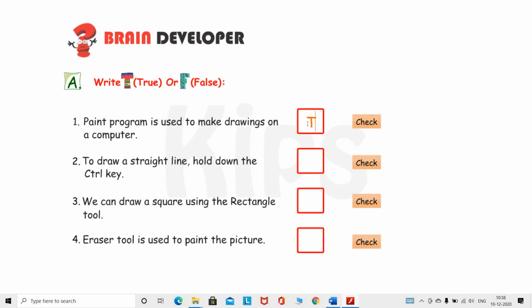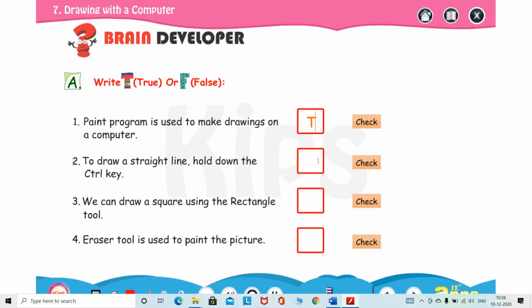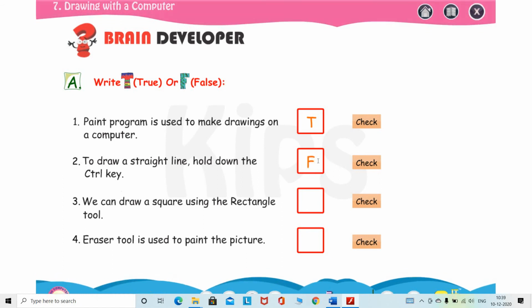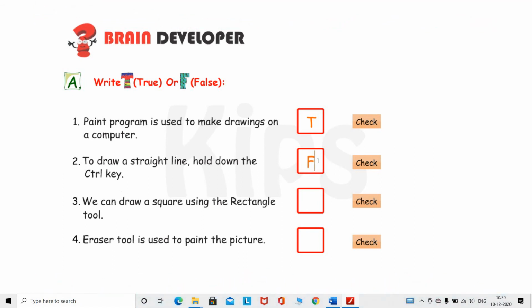Next one is, to draw a straight line, hold down the Control key. So it is false. If you want to draw a straight line, then we have to use the Shift key. This answer is on page number 48, drawing a straight line. After drawing a straight line, there is one tip, and in red color it is written the Shift key.